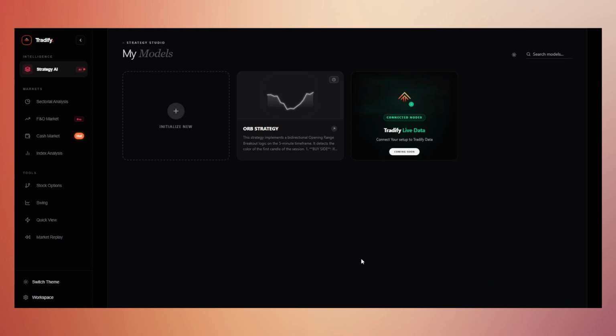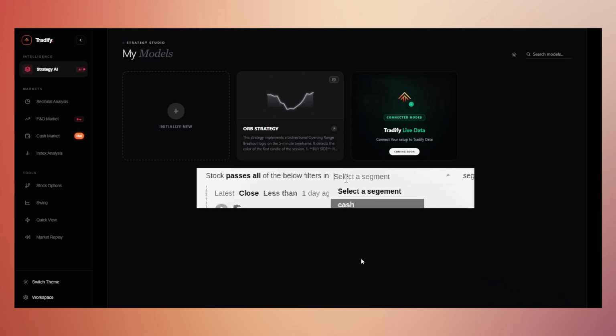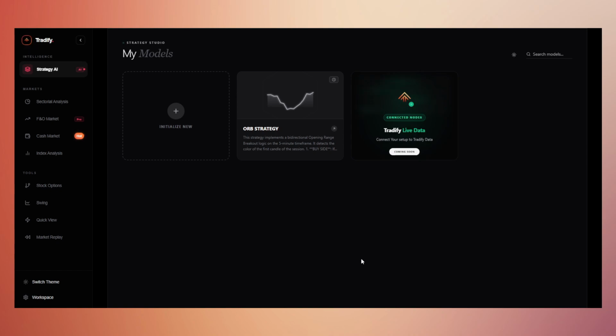And moreover, traditional scanners show you what matched in the past or at the moment. But trading is not about checking conditions only, right? You need to be customizable, and it's mainly about waiting for your setup. So now with this update, Tradify doesn't ask you to keep scanning the market. It runs your strategy continuously and alerts you the moment it becomes valid. That's the difference between a scanner and a live strategy engine.